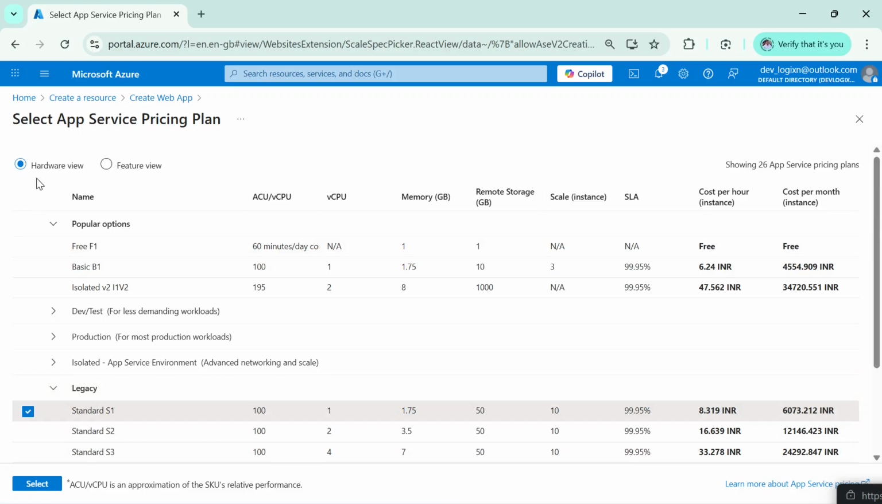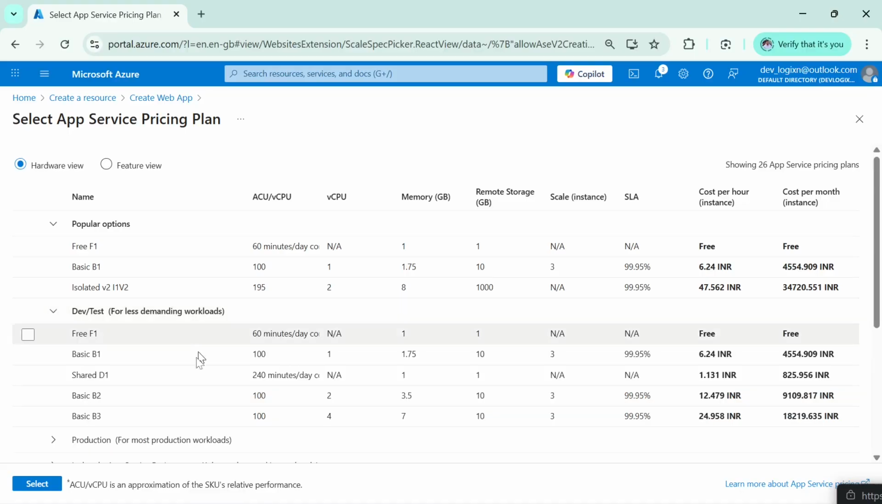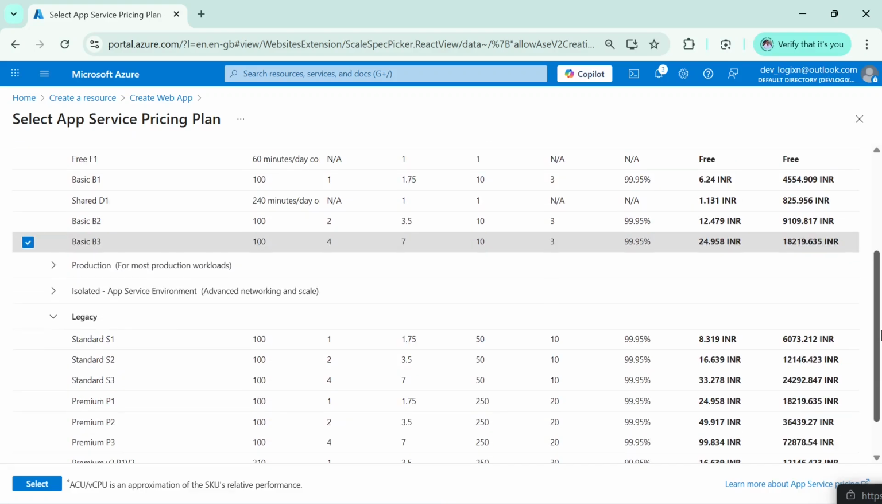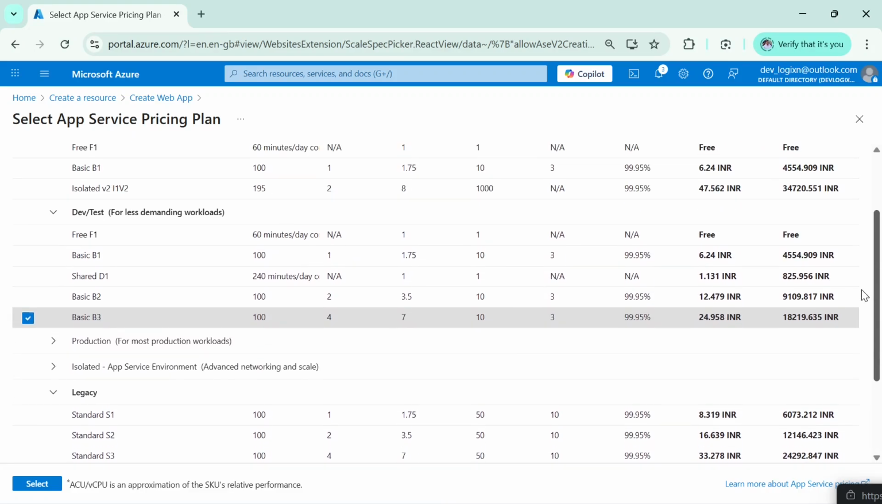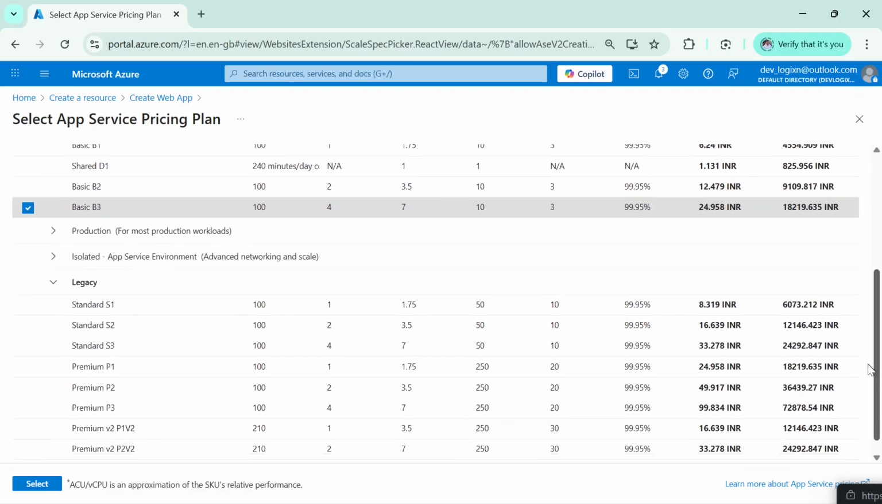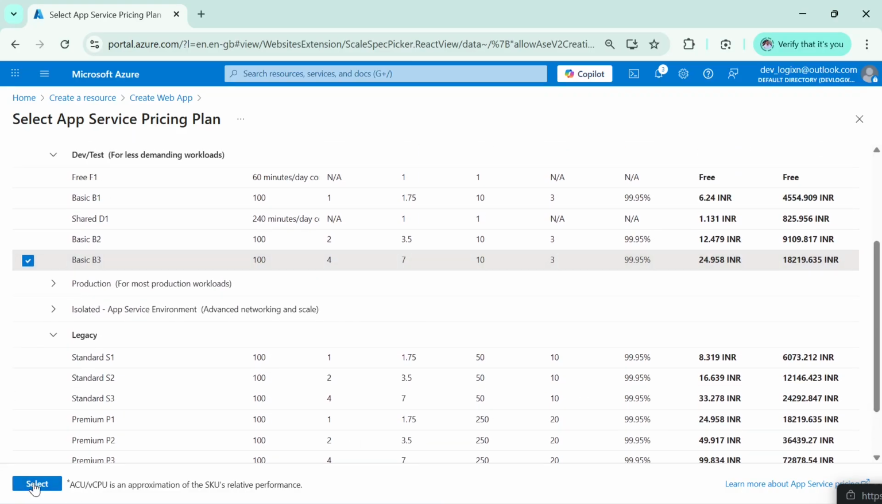We have two views, hardware view and feature view. Hardware view indicates the hardware resources. In free F1 we will get 60 minutes of compute. In basic we have 100 minutes of compute. In free we don't have any virtual CPU. In basic B1 we have one virtual CPU, and this is representing the RAM. Basic B3. So these plans are cheaper compared to production and isolated. I'm selecting this basic B3.